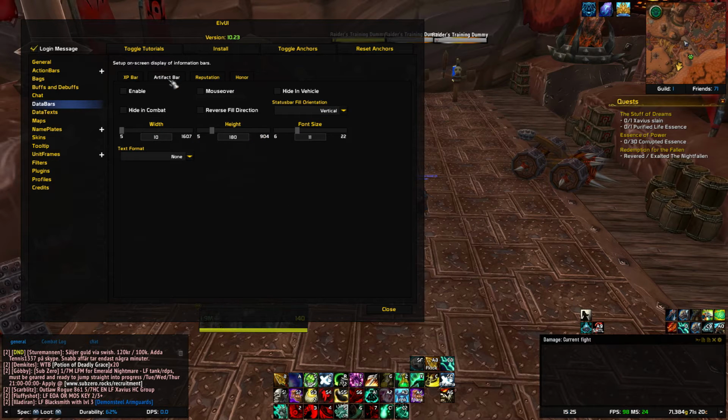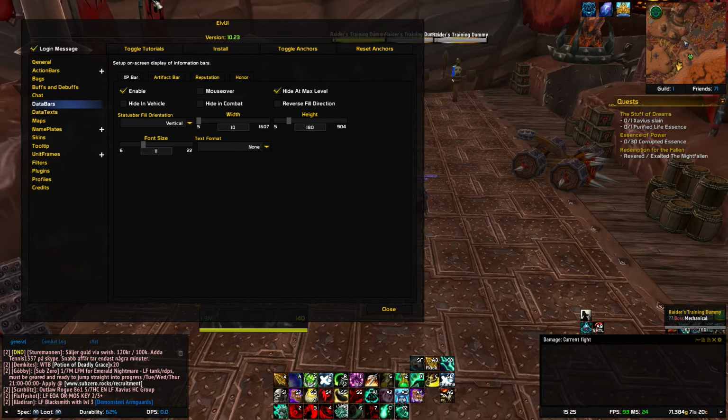Data bars, yes, I use them, but it's not really necessary. As far as I use the XP bar, I'm not using the artifact bar. You can use it, I don't really like it. Same for reputation and for honor. You can use it, but I don't really like the look of it. XP bar is for me up here, but since I'm level 110, you won't see it. But that's how I use my XP bar.